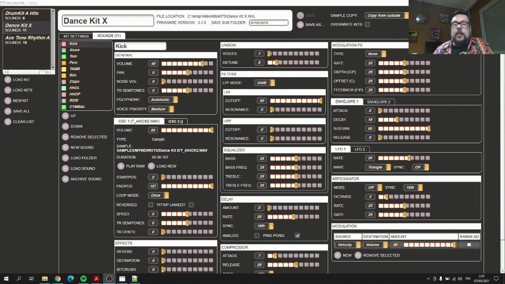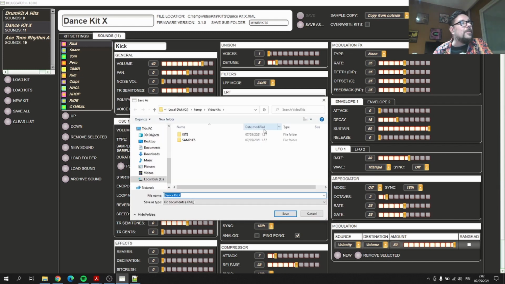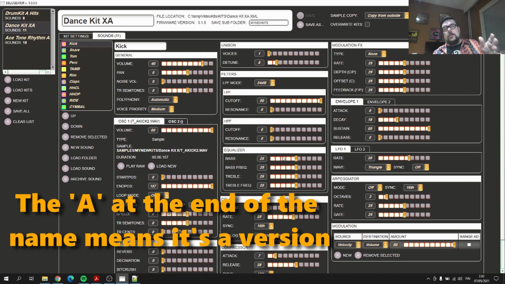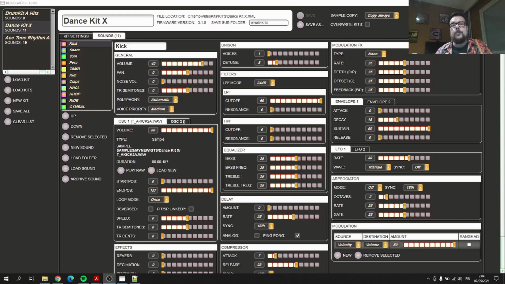Okay, and then there's another option called overwrite kits. What basically happens if I try to save this again, save as, and then I save it here again, save. Now, as is the way with Deluge, it gets saved as a version. But overwrite kits means that it doesn't.